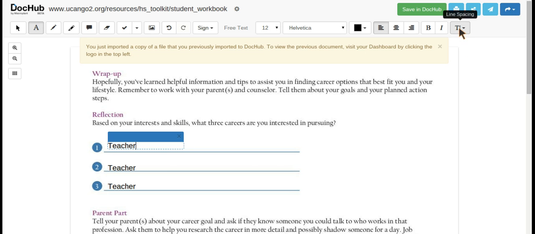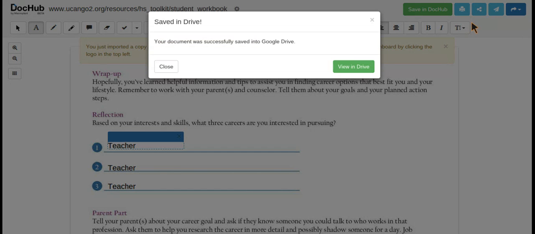So in the upper right hand corner, we have an arrow and we can export directly to Google Drive. This is usually the feature that I use the most because this will bring that PDF with your changes and your writing on it directly into your Google Drive. So I'm going to export to Google Drive. And then you'll get a little message that says it's saved in Drive. And then I'm going to go to View in Drive.